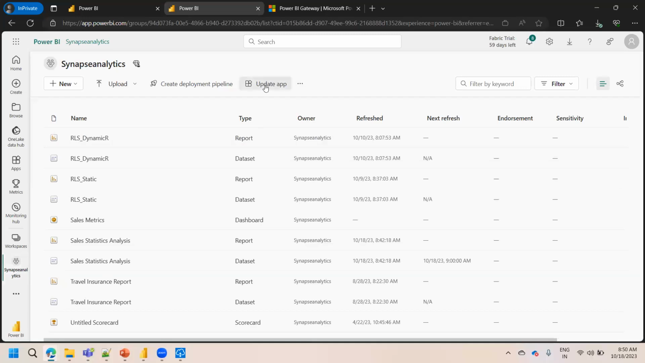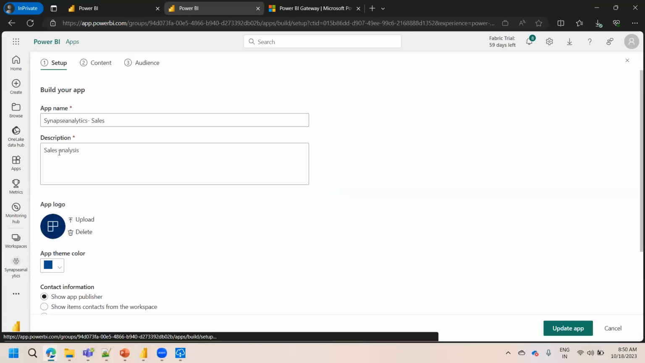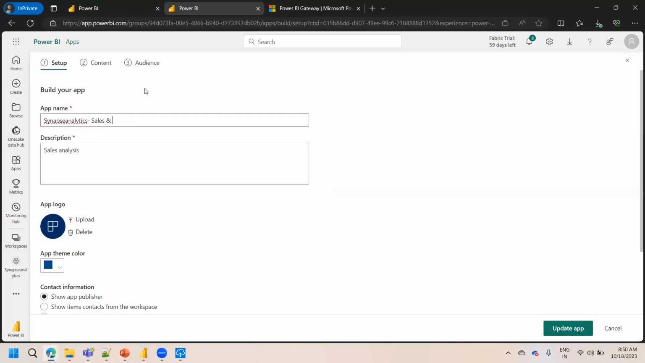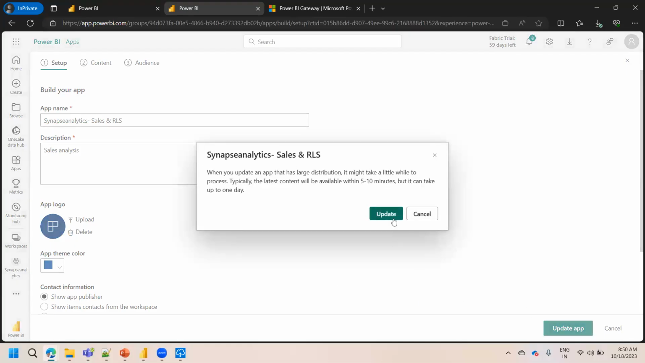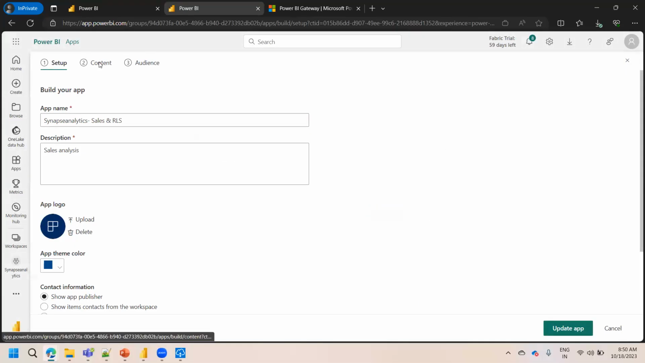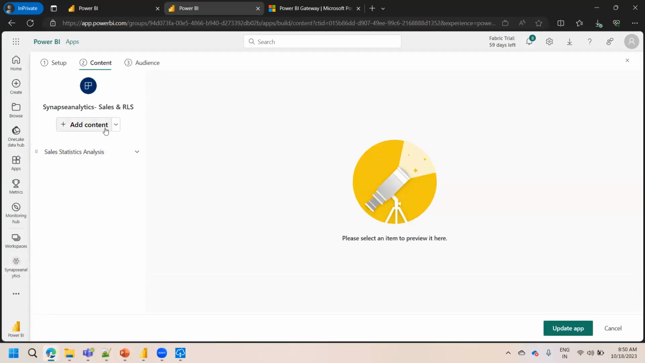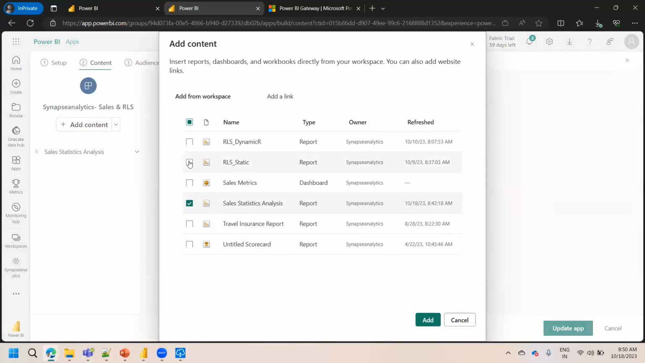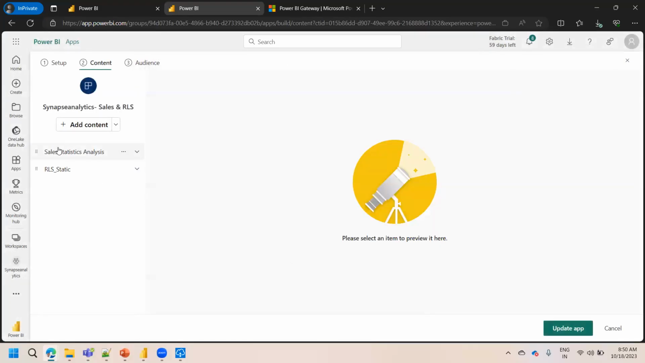Let me create it one more time. So this is my app creation. Sales, and I also want to provide access to another report, RLS, update, and before updating, I want to define the audience too. So I want to add the RLS report and the RLS statistic, these two. So the sales statistic and analysis report is there, and the RLS report is also available in the same app.